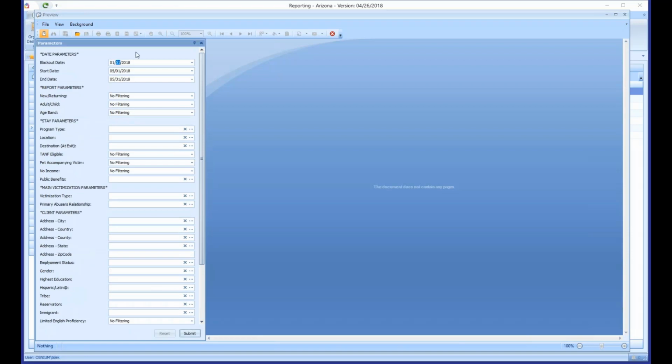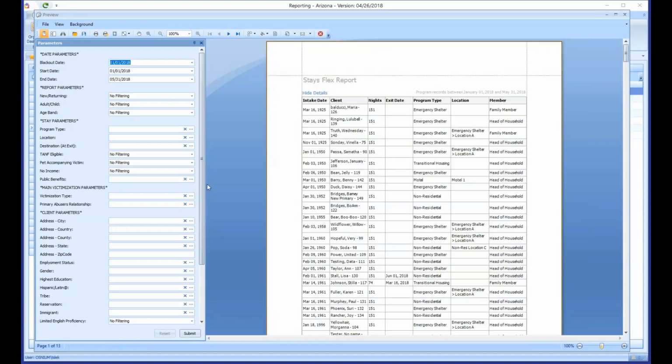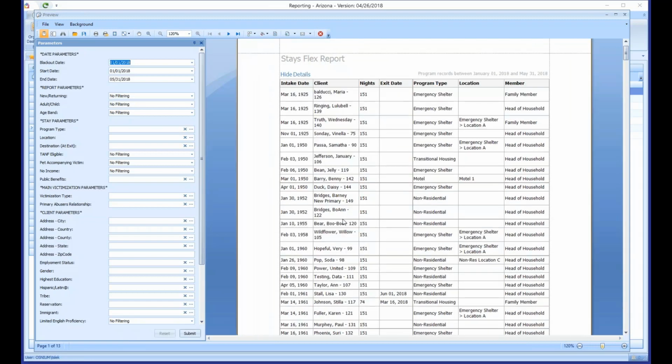Okay, so I'm going to go ahead and do that same time frame. Okay, and I'm going to go ahead and hit submit. So over here, I'm getting, again, my raw data. So I have my intake date, my client, the number of nights, their exit date, program type, location, and member. Member is the one that's going to tell you whether they are a head of household or if they are a family member, such as their son, daughter, relative, etc., who's in shelter with them.